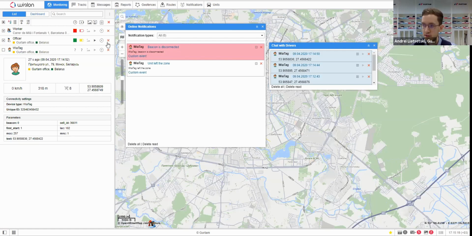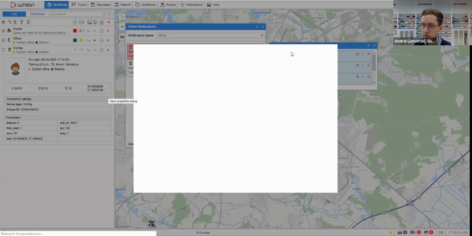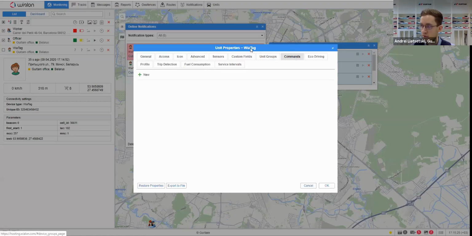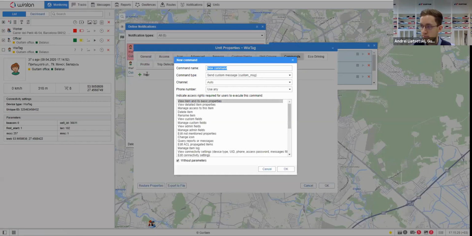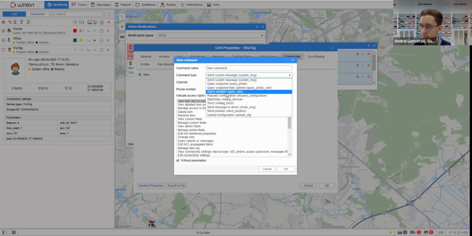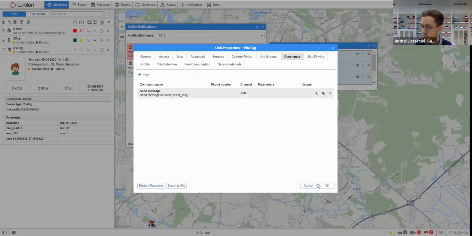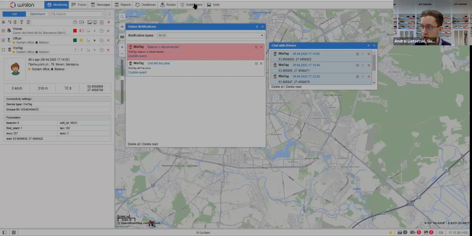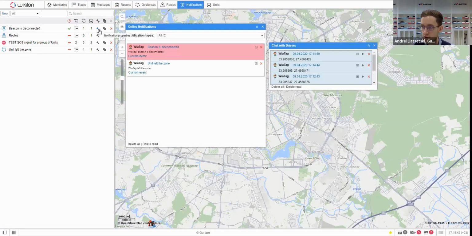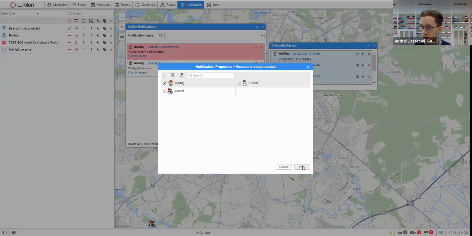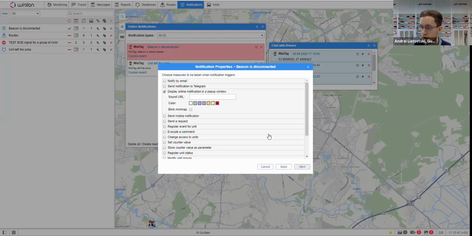So let's try to send a message to WiaTag. For this, I create a new command, send message to driver, in the properties of my unit. And now I go to the notification that we have just created and add a new action, execute a command.